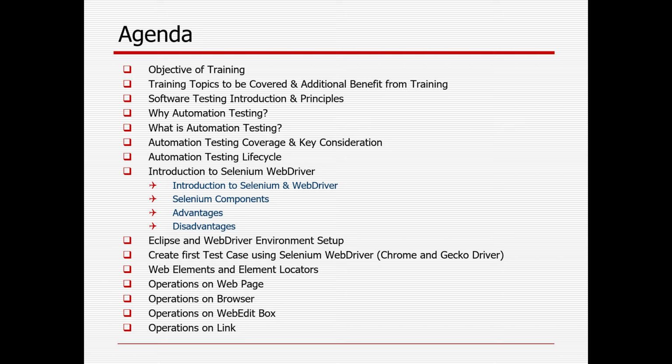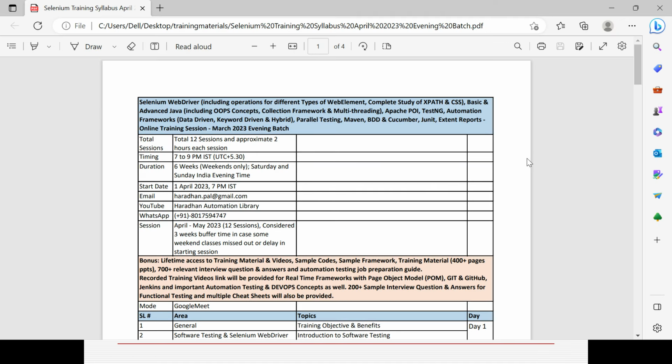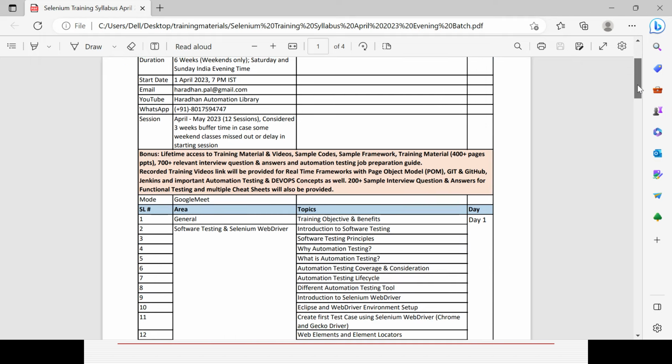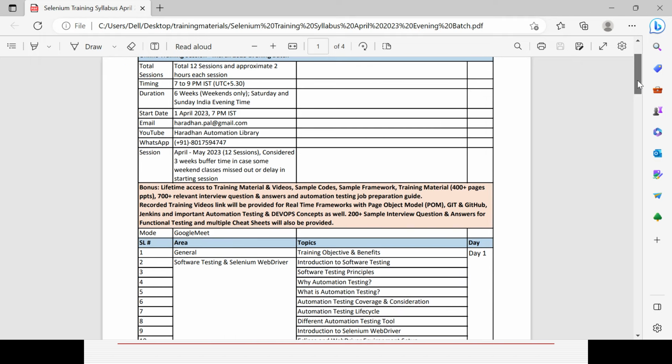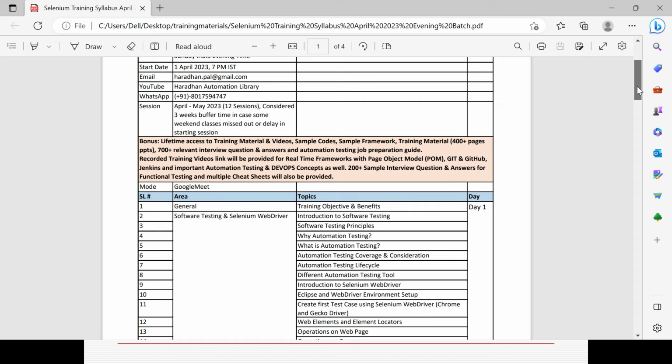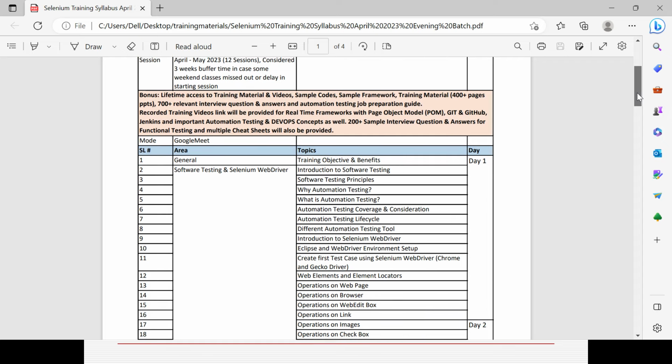Because there is no end to the syllabus. No one can say that's all there is for Selenium or Java, but a pretty good amount of content will be covered in the upcoming 12 sessions. So these are the different areas that will be covered. The batch will be on the weekend, Saturday and Sunday, 7 to 9 p.m. IST, around 12 classes, and each class will be around 2 hours.